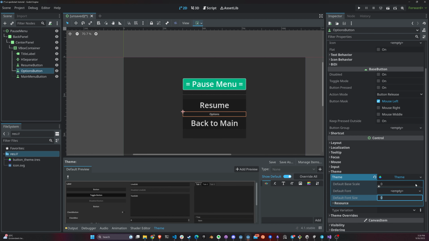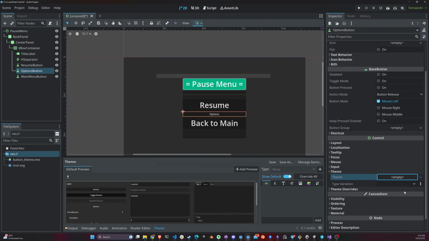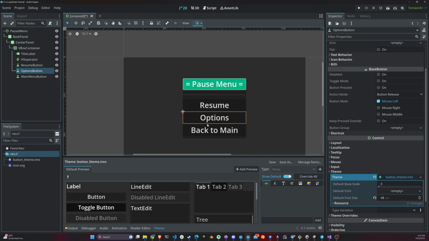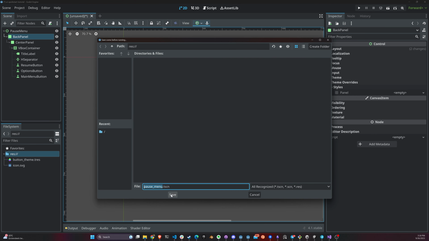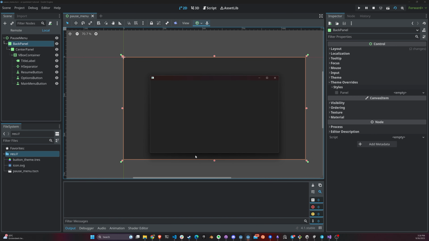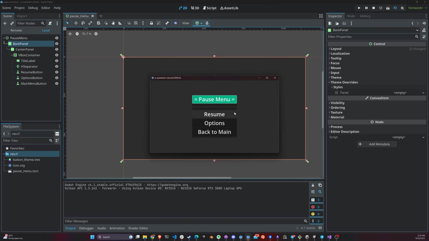Oh, this one is not changing, because I didn't really choose it. Let's go back here. File one, and boom, there you go. Now we have our options menu looking a lot nicer. Let's save our scene, and there you go. Our options menu is looking a bit nicer. There's a little bit of empty space here.